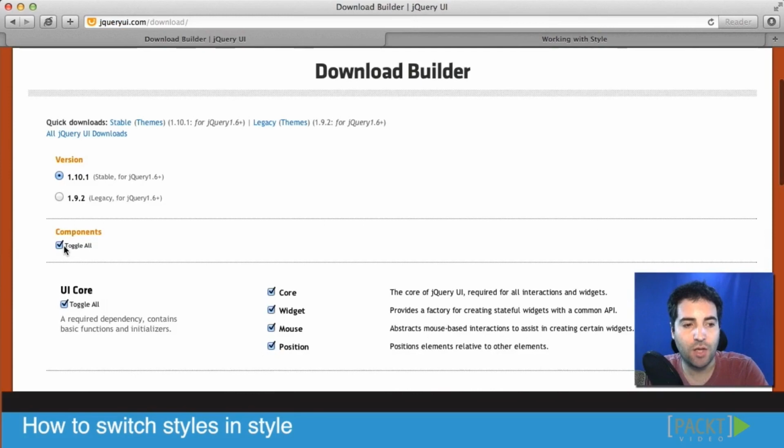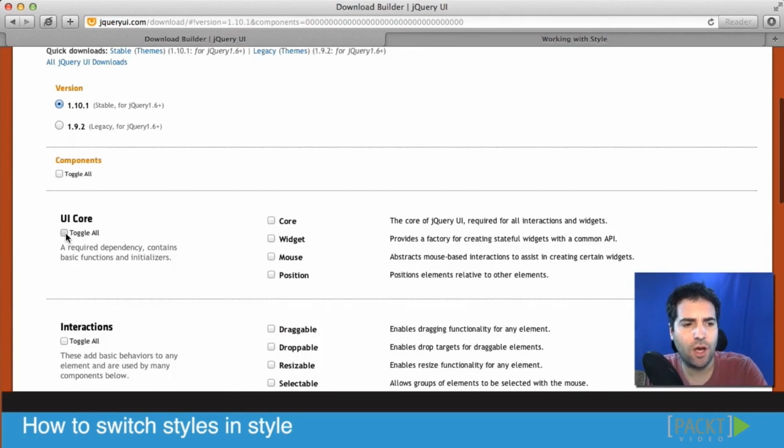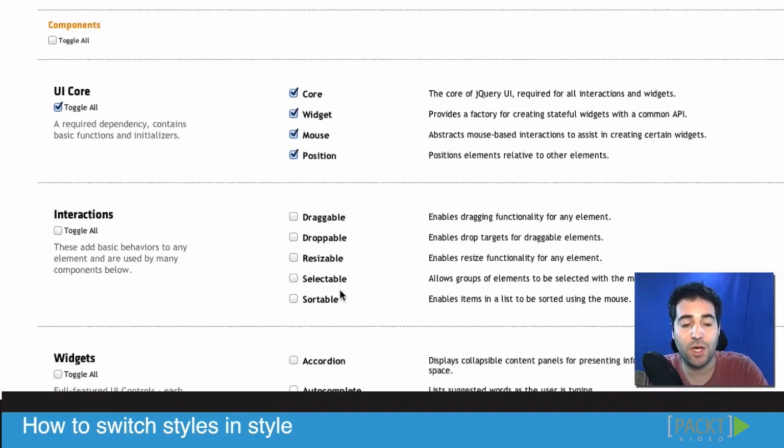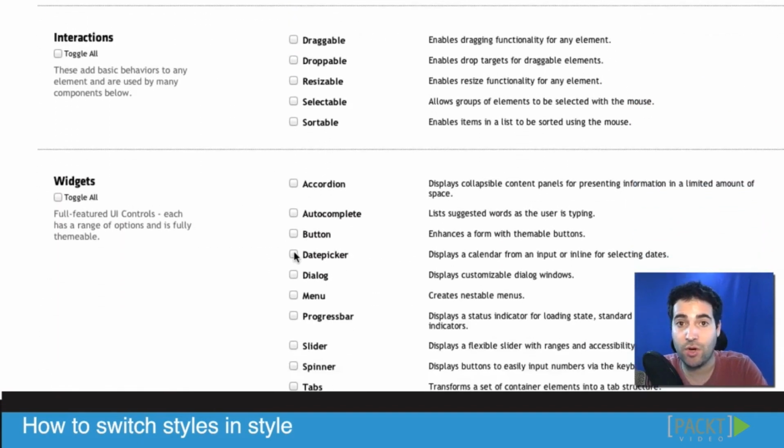So first of all, I'm going to toggle off all the different options of the components. Now, the first thing is I'm going to toggle on everything in the UI core because it's a required dependency that most functionalities just need. So we're just going to assume that we need all of them, and that's fine. We're going to take that assumption. Now, for interactions, we're not doing anything with dragging or dropping or resizing or anything of that nature, so we don't have to worry about it.